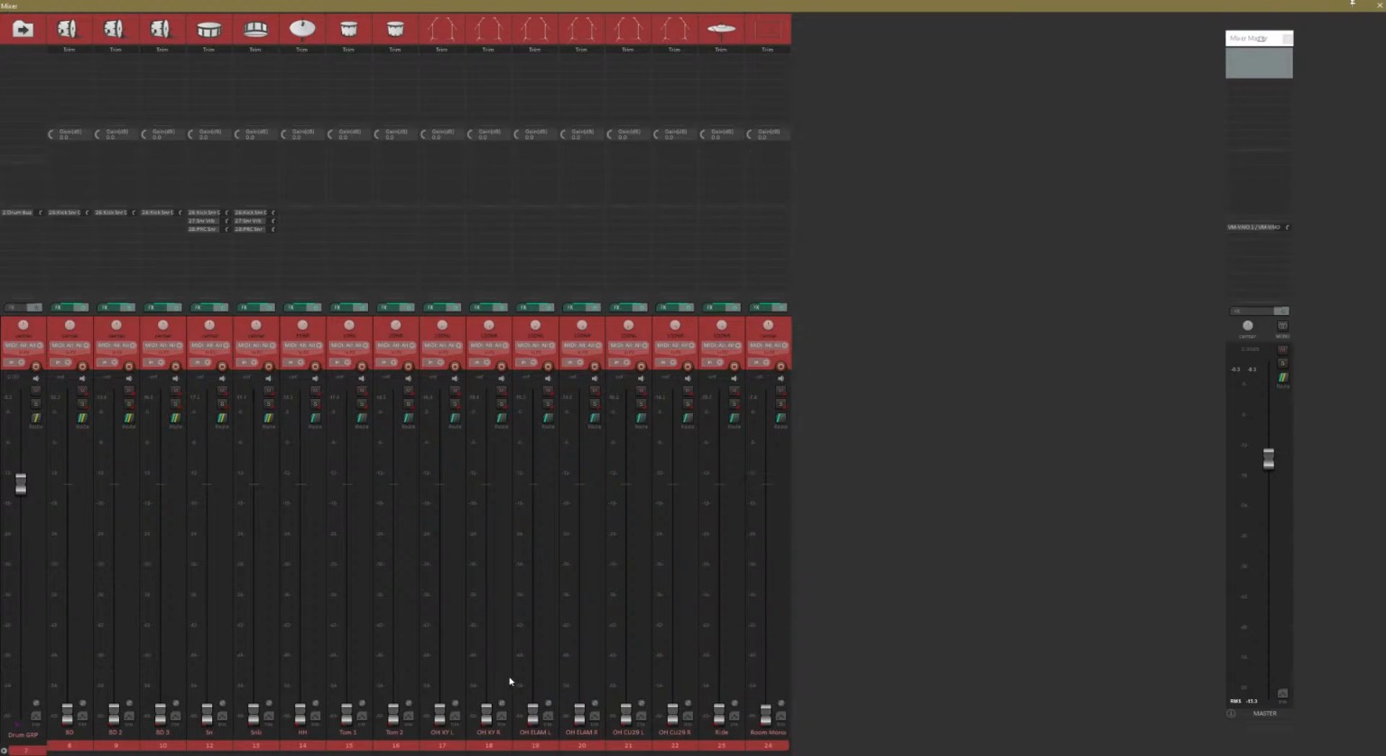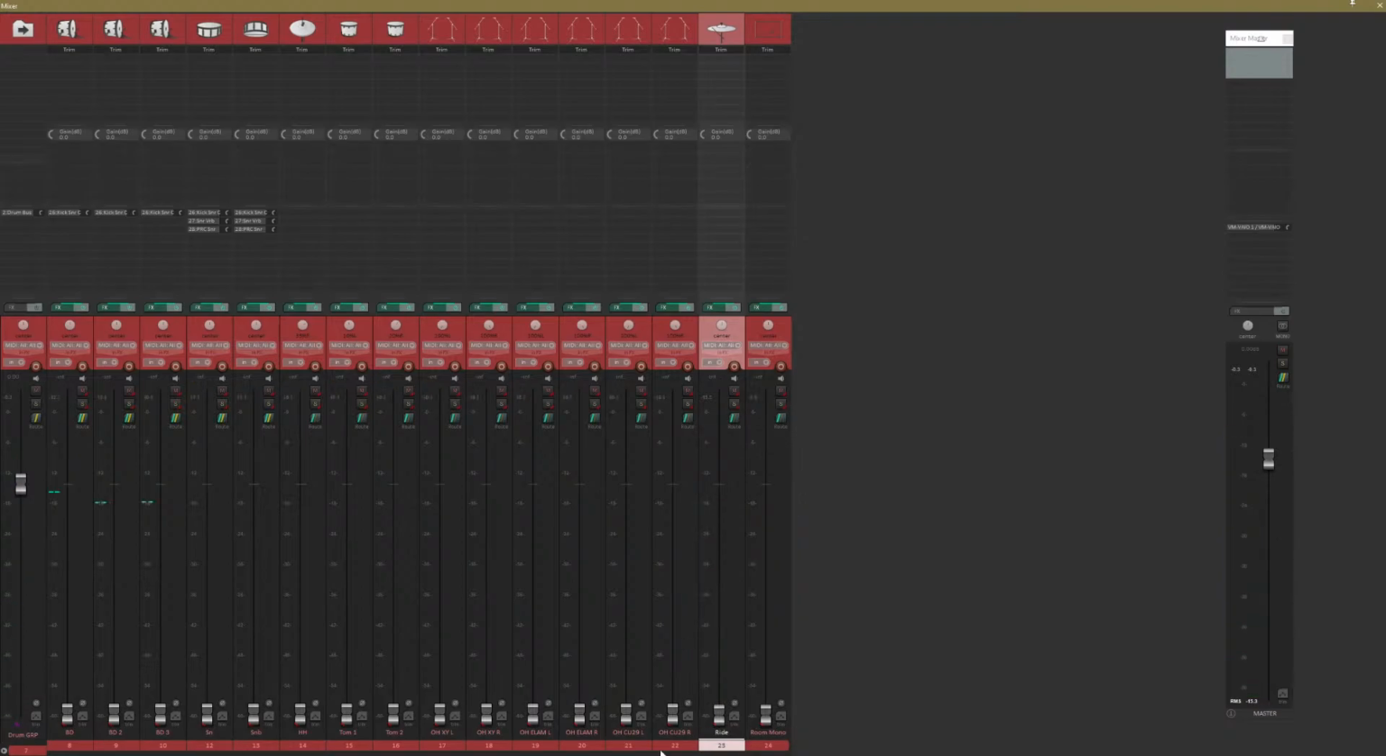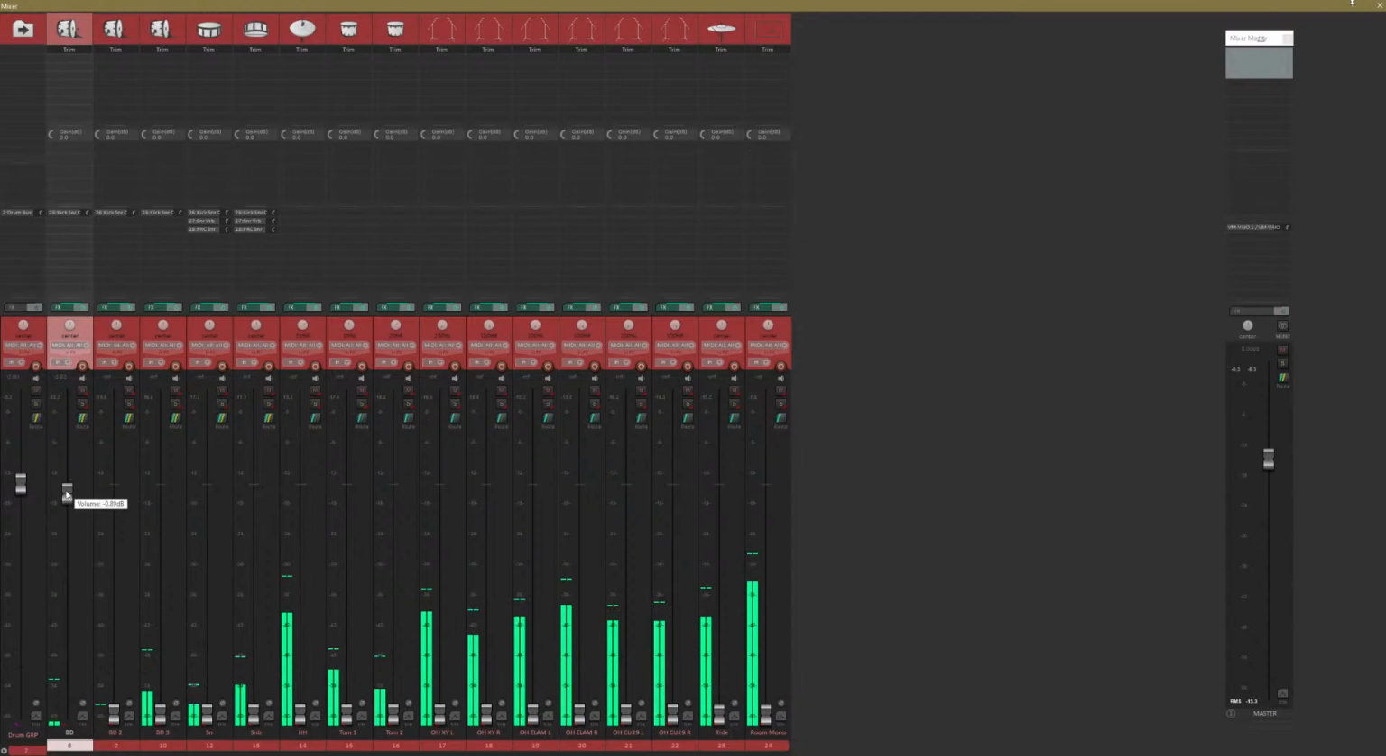Okay, so that's that. We also have a ride mic here, which, as the name suggests, is a ride mic. Nothing to write home about over there. We can look at the kick drums. We've got 3 kick drum mics.